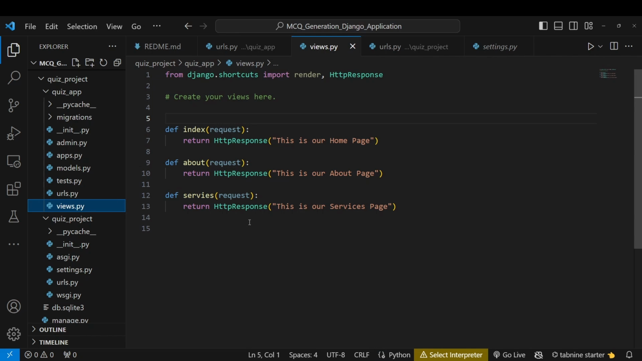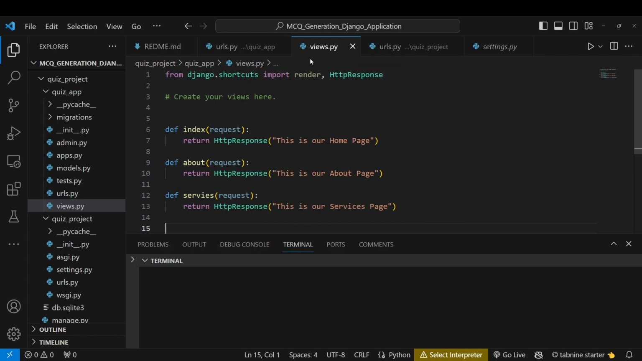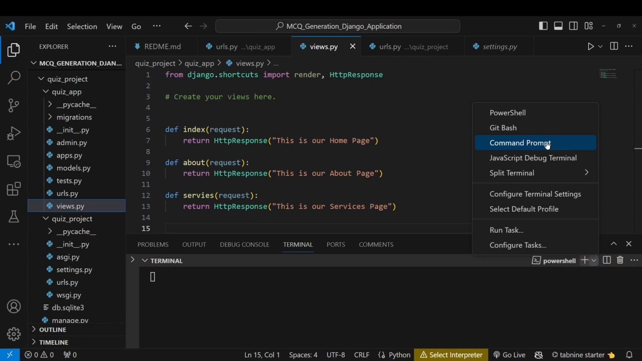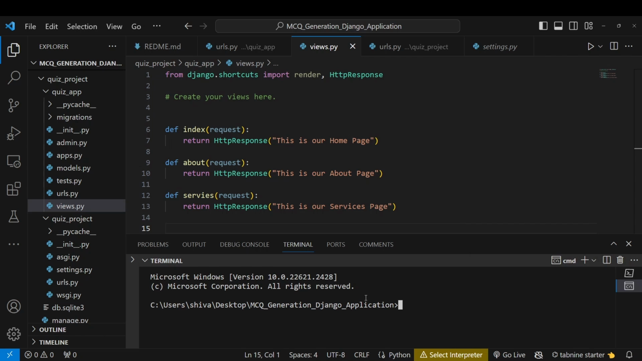Under this particular view, as you can see, till now we have created three functions. First, the index function, with the help of which we are going to access our home page. Then the about function, for our about page, and the services function for the services page. Okay, so if I run this project, let me open my terminal so that I can show you. Let me open the command prompt from here. We are going to activate our environment, so conda activate env.